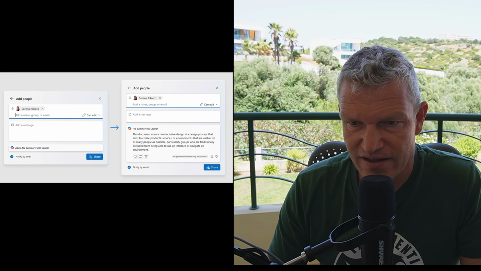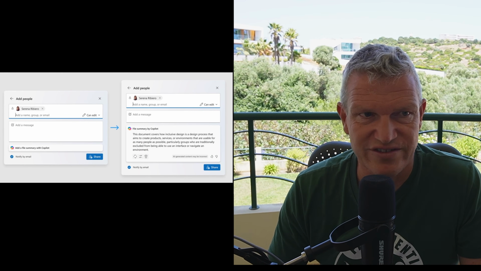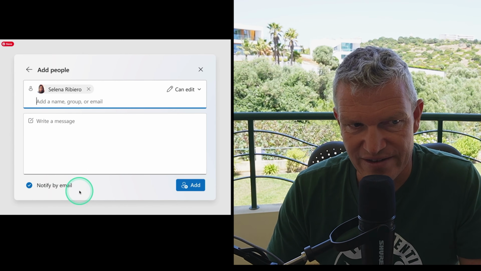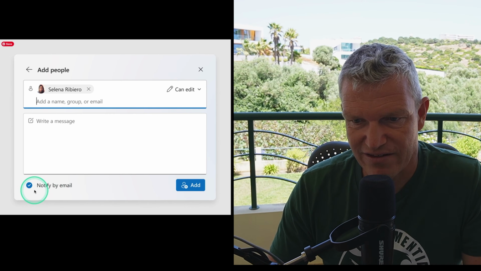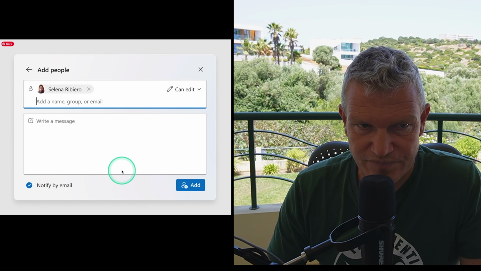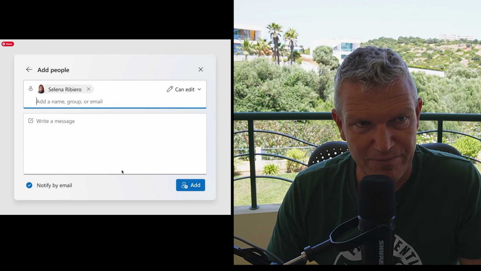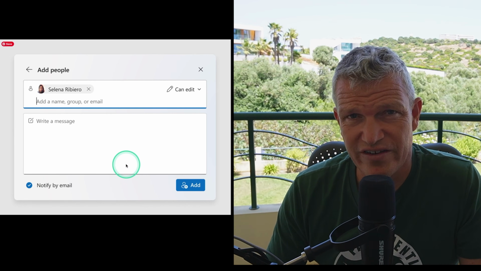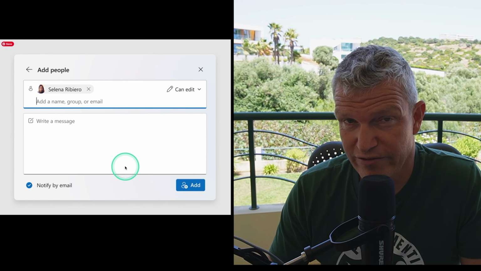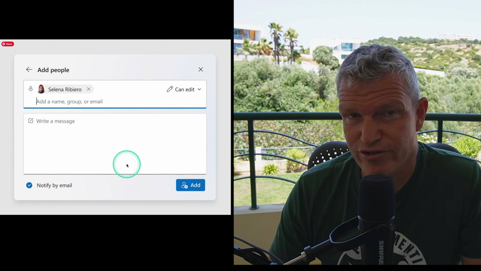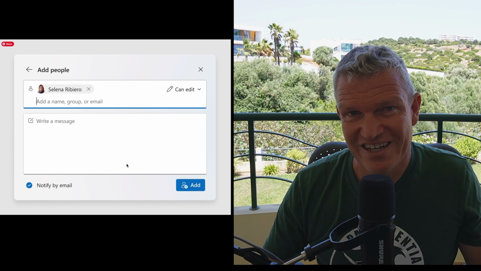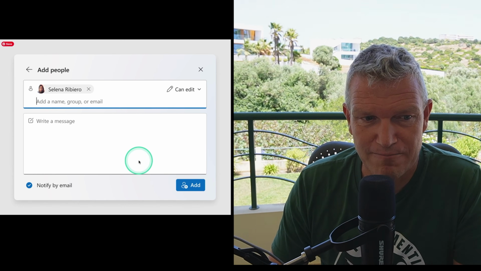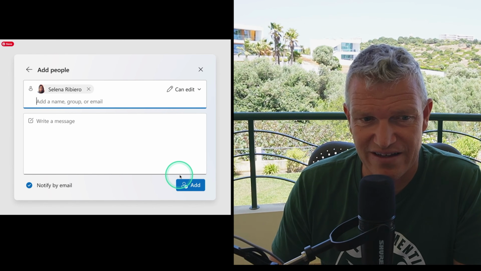And last but not least, you can also say, okay, who do I want to notify by email? So here you can select this one, and then you can just add people and they get an email. This is something that was already in place. I'm curious because previously it was only for one person. If you added a lot of people, it didn't work. So I'm curious if it works then. So that's something that's new, and it's coming.